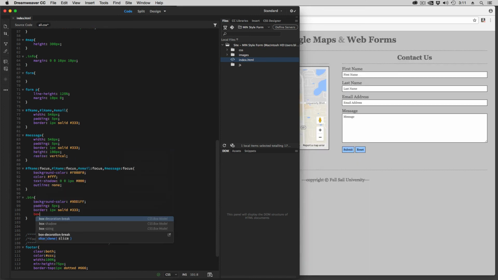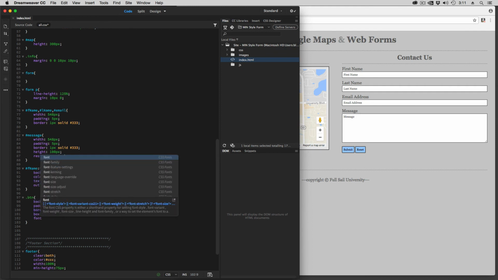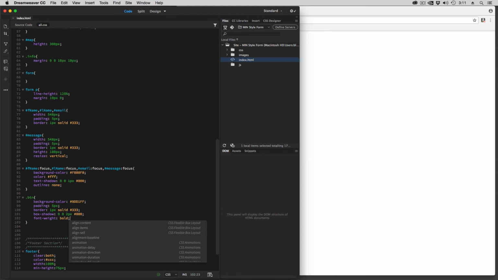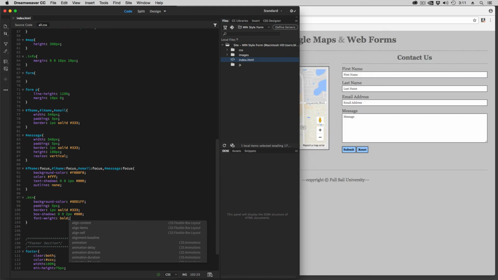I'll do my little box shadow. So this will be a drop shadow just to kind of pull it from the background. 2 pixels and then black. Oops, I forgot a 0. There it goes. Let's see, maybe I change the font weight to bold. Make it just a little bit easier to read. And I think that's it as far as just the regular styling of it.